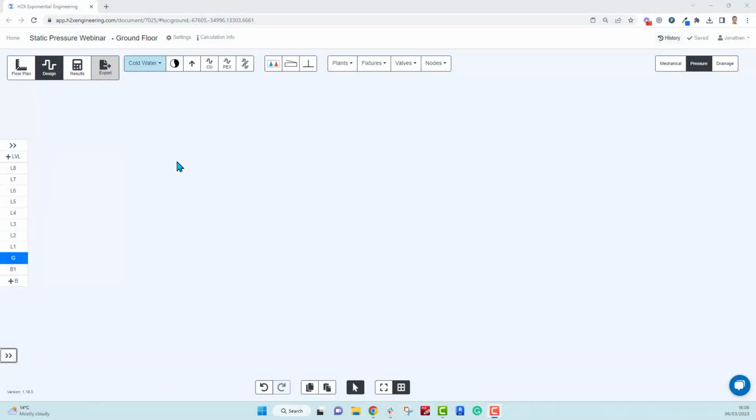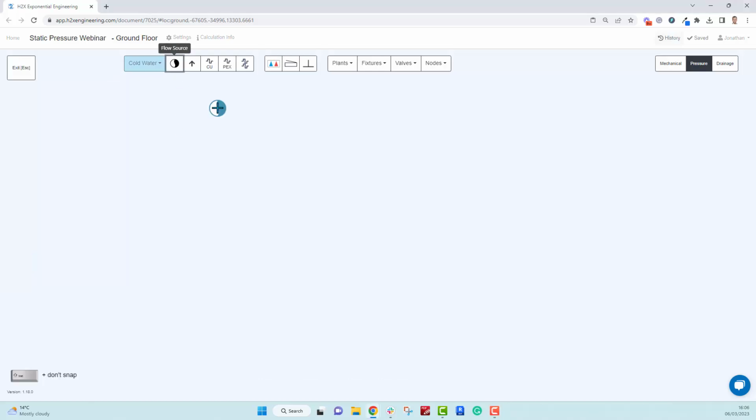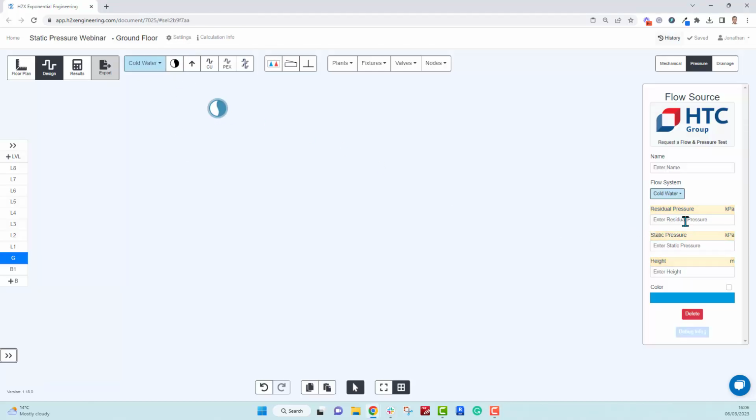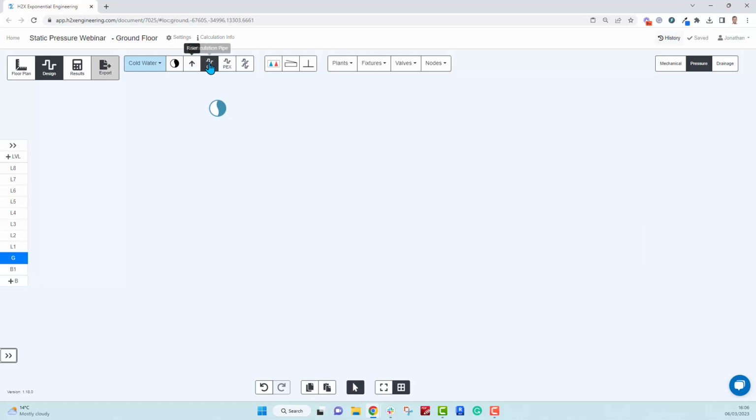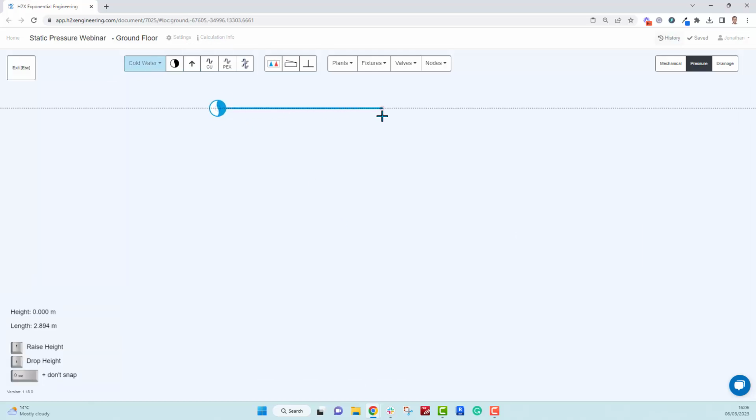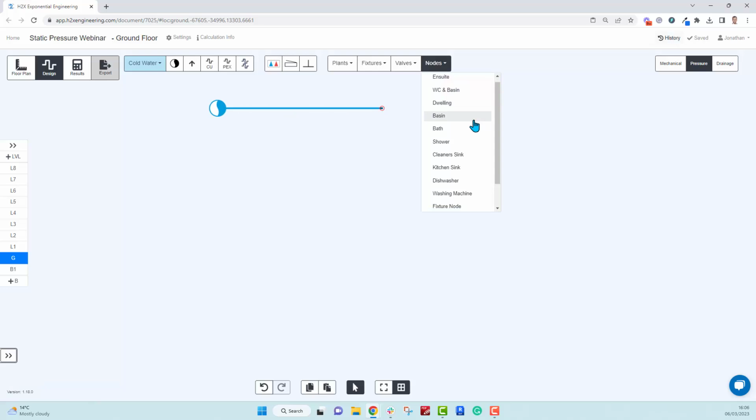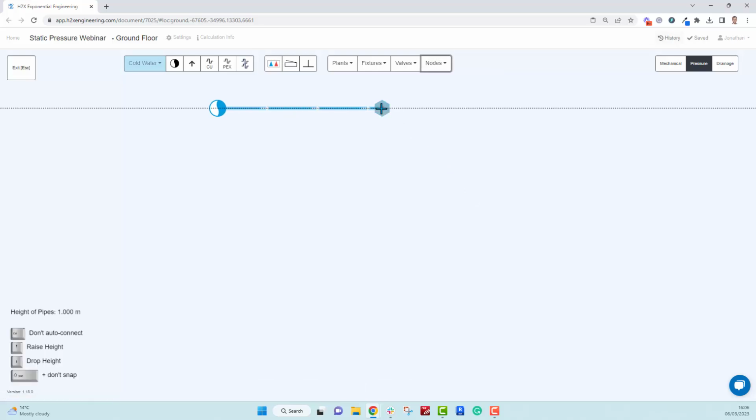Using h2x's design software, we're going to look at a few different scenarios just to help you understand the fundamentals of static pressure. So to get started, we'll add a flow source. We're not looking at residual pressure today, but we'll make that 100 to match static. And we'll put the height to 0. So it's the height and the static pressure that are important, so please remember those. And we'll draw the pipe layout. And we'll put a node on the end.